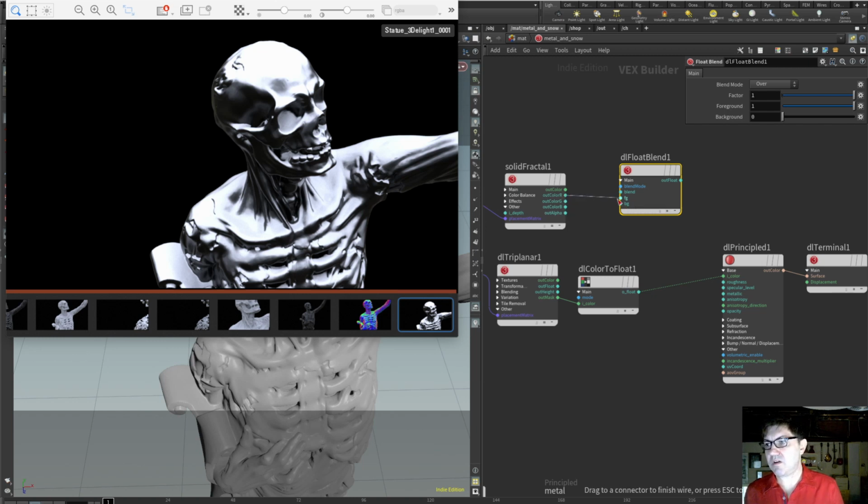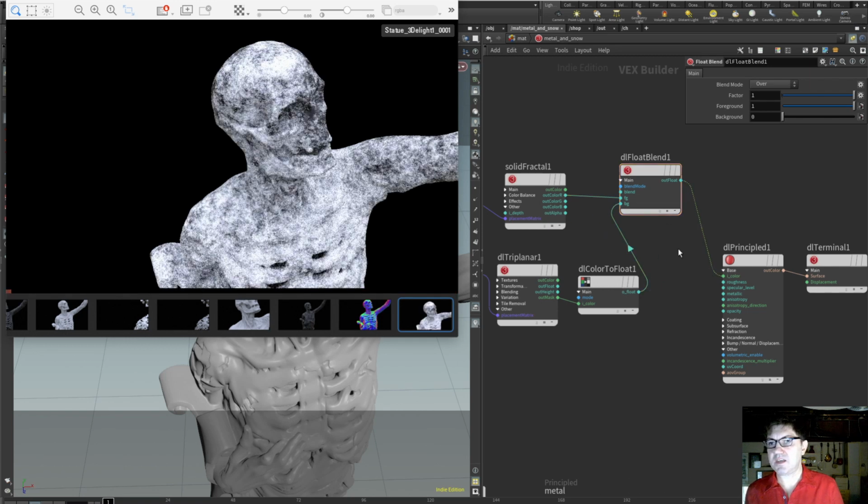So I'm just going to pick R, put it in the foreground, and then pick the output from our color to float conversion node and put it in the background. I'm just going to plug this guy in here. And right now, once again, this is not what we want because it's putting this noise all over the place.